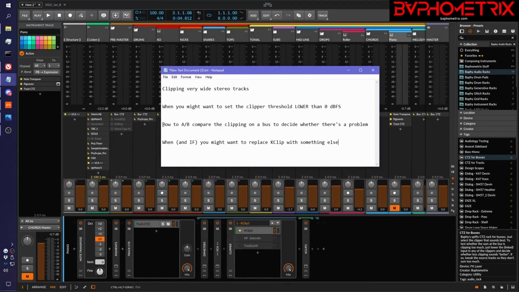I'm also going to describe the simple, easy way to do an A-B comparison of the clipping that's happening on a bus point, to help you hear how the different tracks that may themselves already be clipped are summing together on that bus point, and therefore they're getting clipped again by the bus clipper. And so, some of you may be wondering, how can I easily hear whether that clipping is too much? So we're going to talk about a simple trick for doing that.